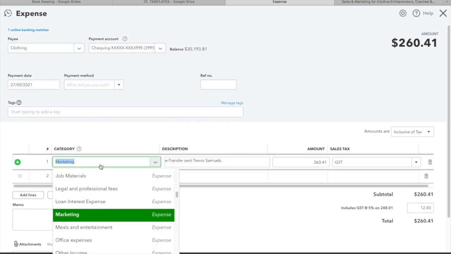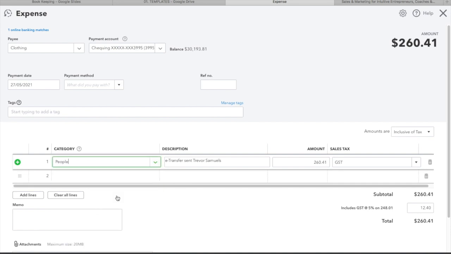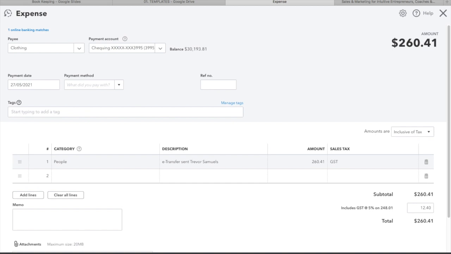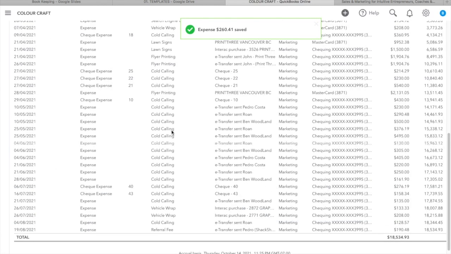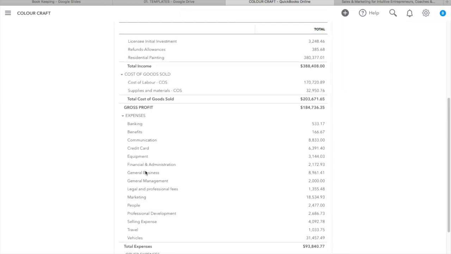Say I wanted to put it into people. There you go. It was an e-transfer, GST. It's a clothing expense. I can save and close that, and it will disappear from this one and go into the one that I allocated to, which was the people category. So here's people. I can click into that and see how this one's broken down.